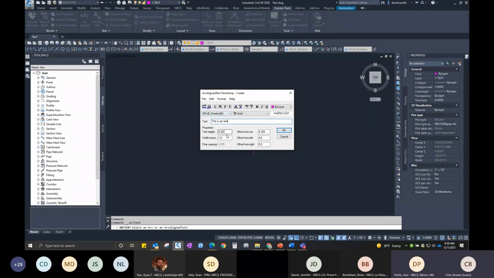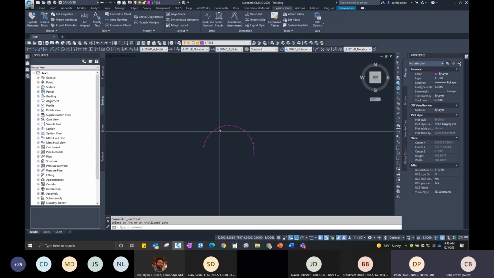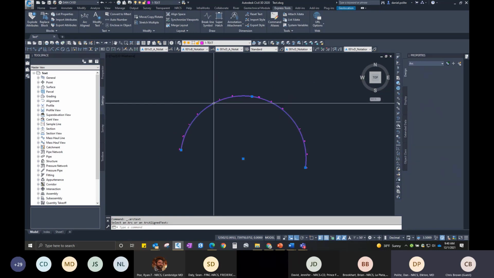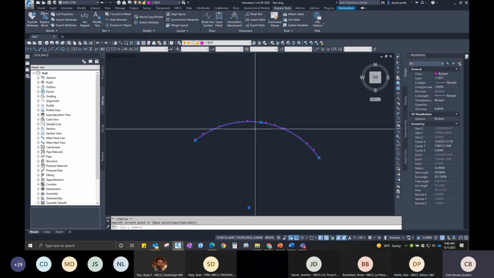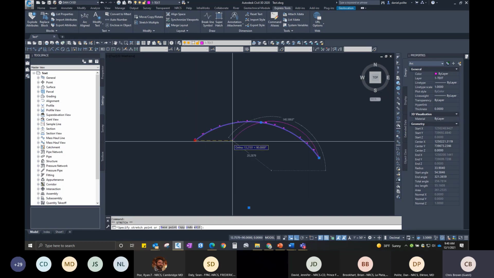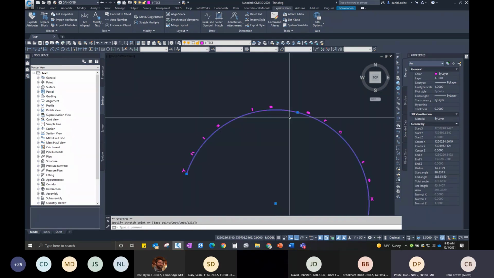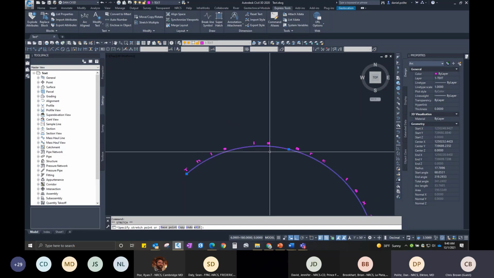It gives you your text height, width factor, offset. There's a lot of different variables in here. You can make it bold. You can do it by layer. But if you wanted to make the width factor 2, expand it out, click OK. It'll go the entire arc. And then as you adjust that arc, you'll notice the text gets smaller, however you want to adjust it.